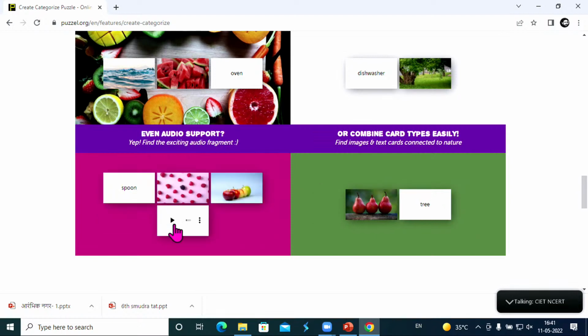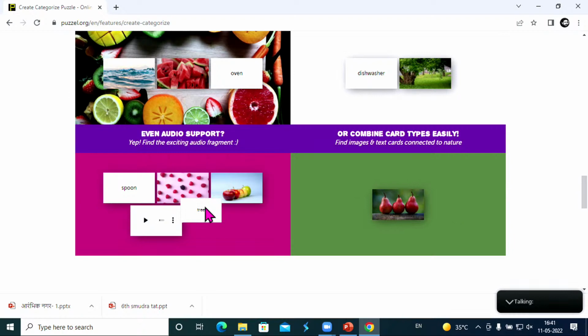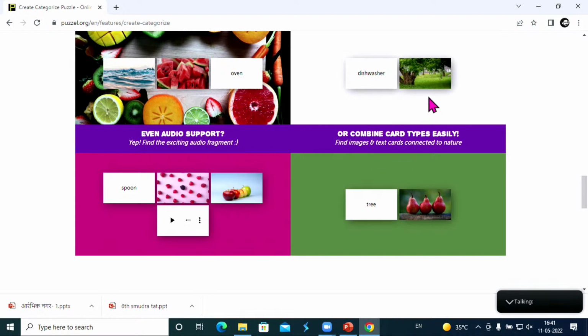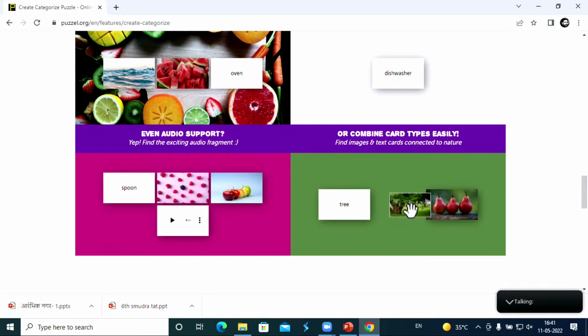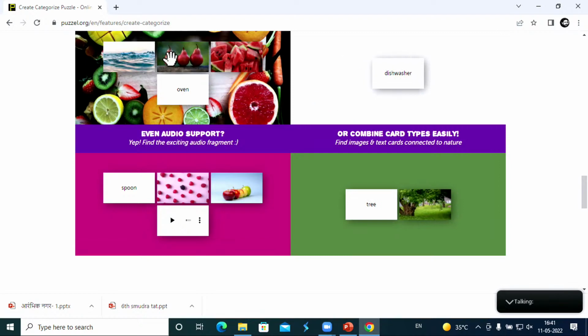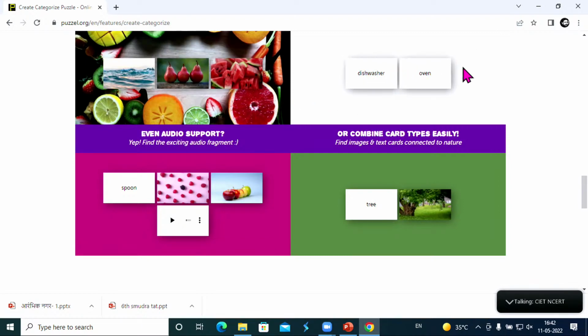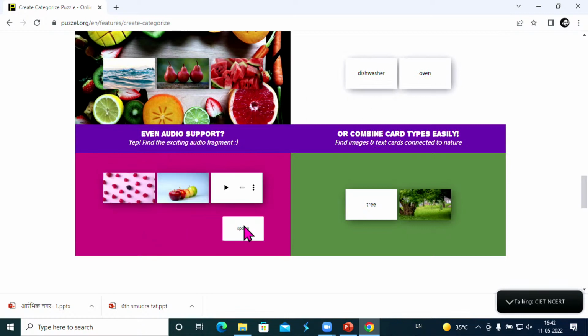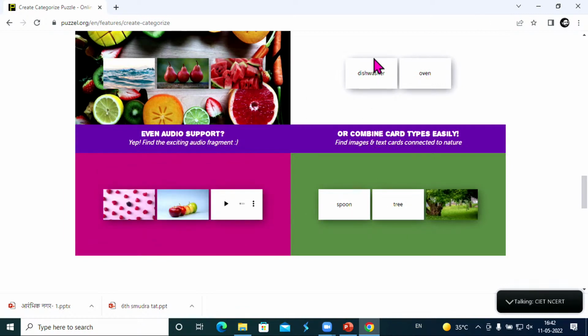Suppose I want to put it here, I want to bring it here, you can do it. Fine. So this is tree. You can see the images of tree here. Apple, fruits, pears can come here. Oven is nowhere. Fine. So this way you can slide the things and find it. Let us do it. How to make it.